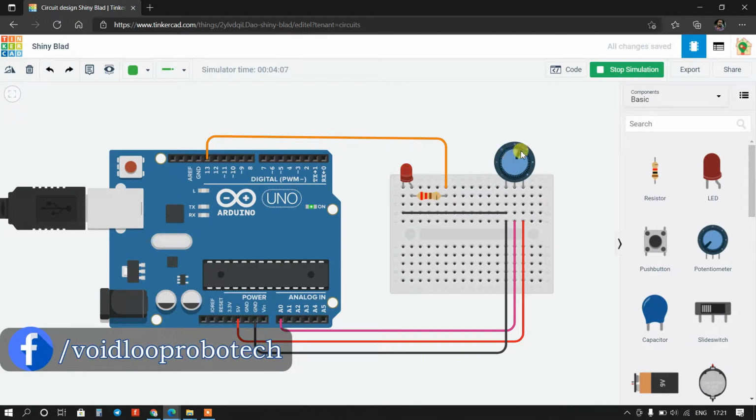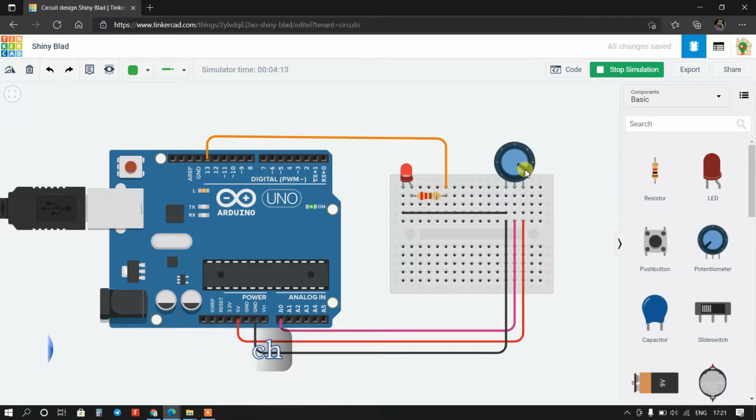Today we are going to learn how to simulate analog input with Arduino Uno on Tinkercad. So let us get started step by step.